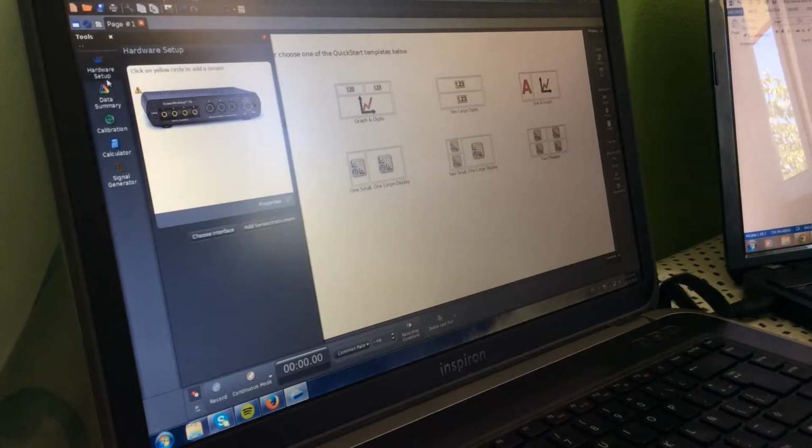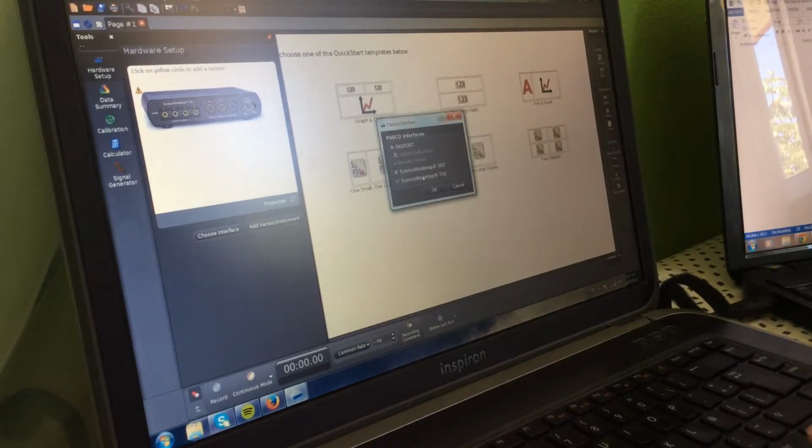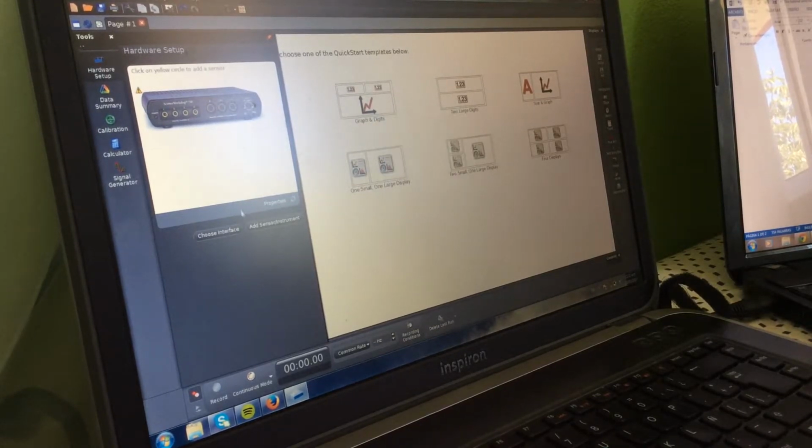Open this window. The yellow icon that is observed indicates that the hardware is not connected to the computer or turned off. The interface model is the 750, and that you can select in the Choose Interface tab, which will show us the list of compatible devices.